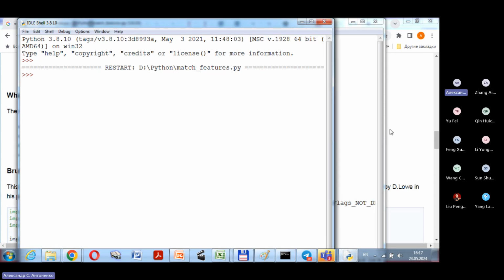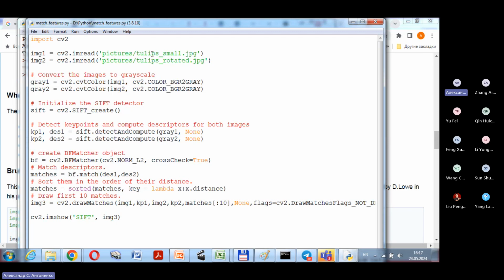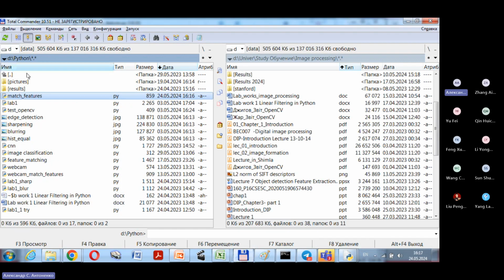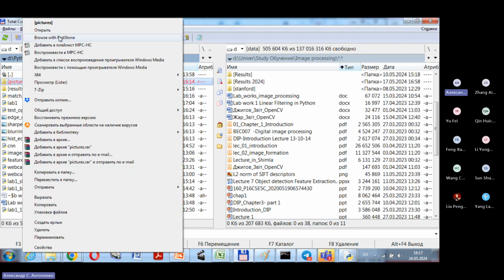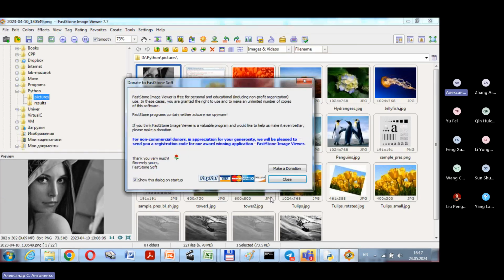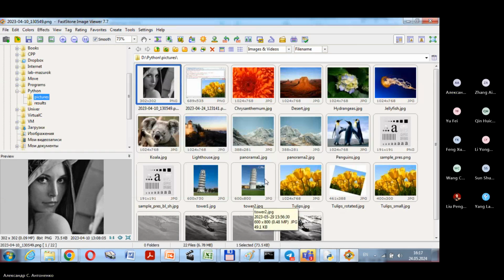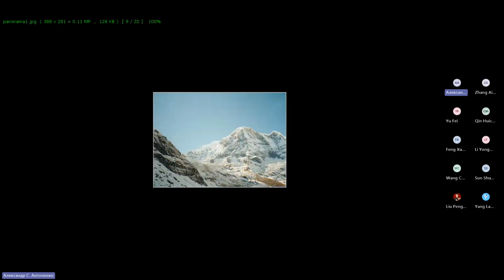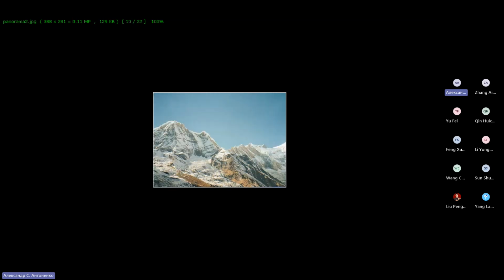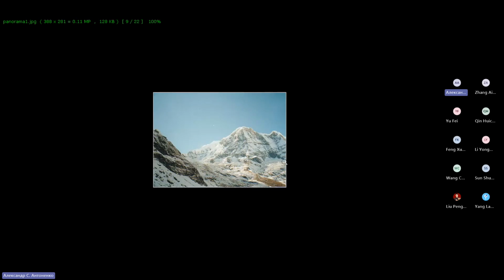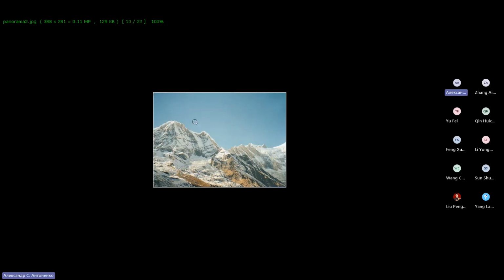Okay, let's take a harder one. Let's see our pictures that I prepared. I have these two pictures of our panorama. Do you remember? I just extracted them from slides, and of course we can match some points on the right of this picture and the left of this picture.